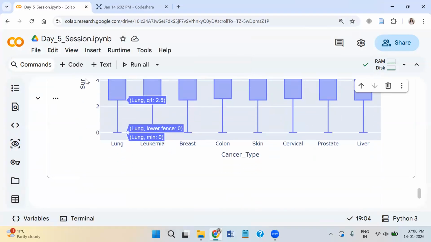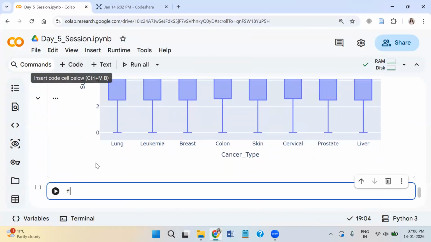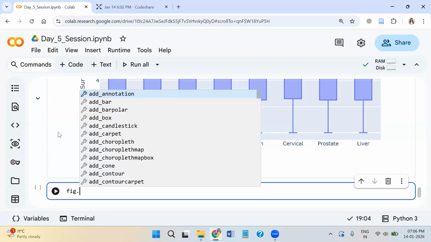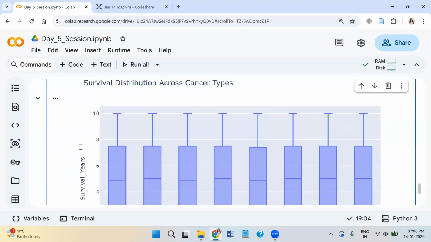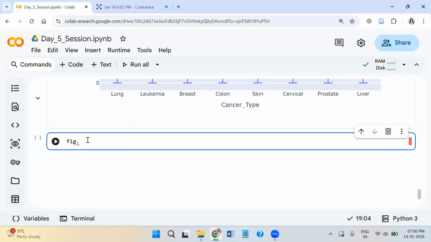Let me just see if one option I can observe here. I'll write, I have named it with the name figure, I guess. Yes, the name is figure. So I'll write here figure, write HTML, and inside this I'll just name it maybe interactive boxplot.html. Let me see if I can save it like this.